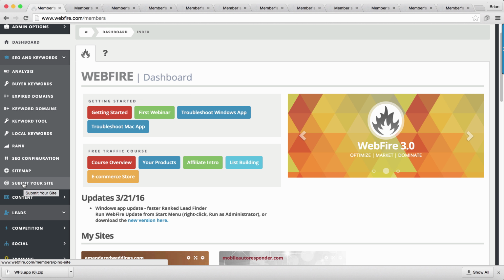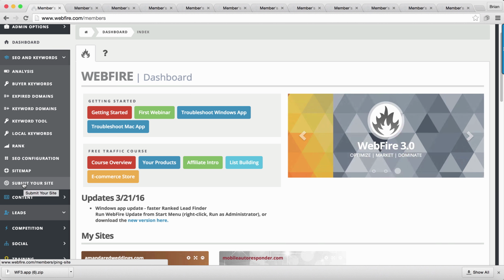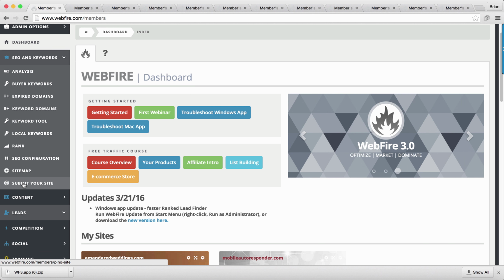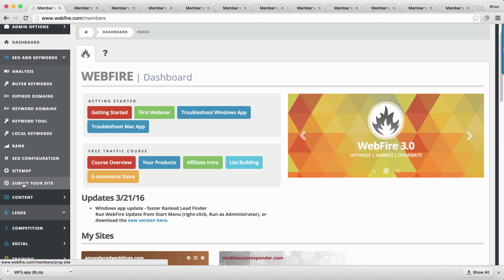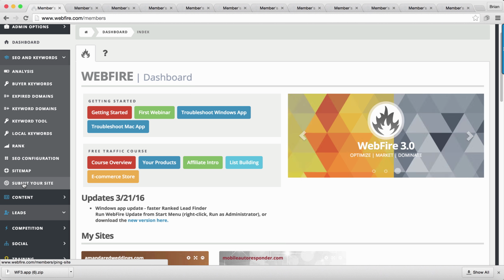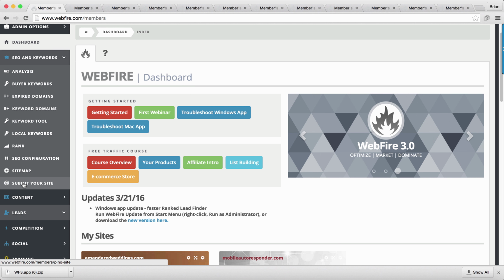So every time you do an update to your site, a new blog post, anything like that, you want to submit that site. WebFire in the background can also submit your site each month as well. So again, you can do it as often as you want, but I suggest only doing it each time you have an update on your site.